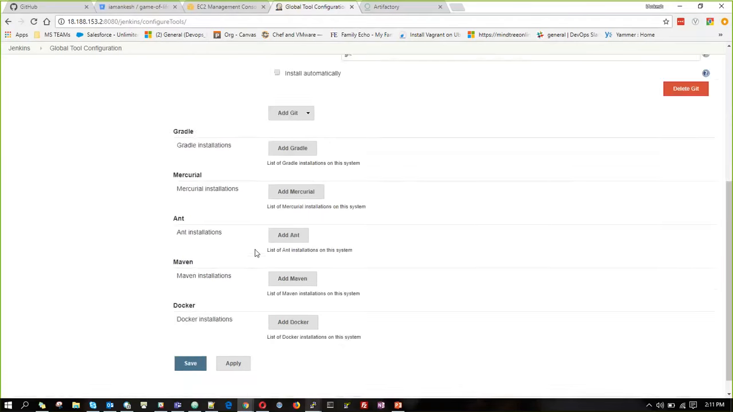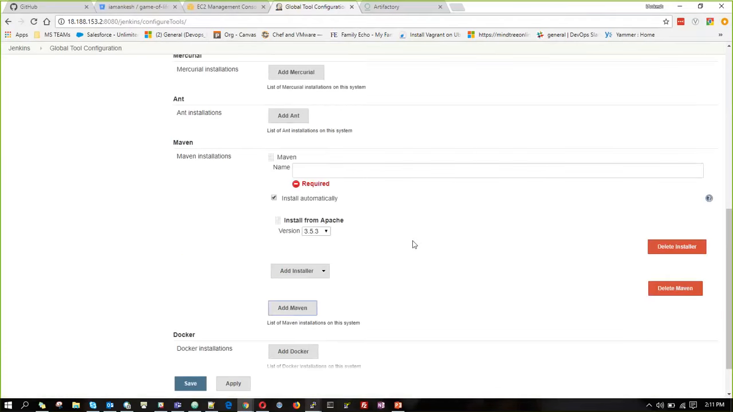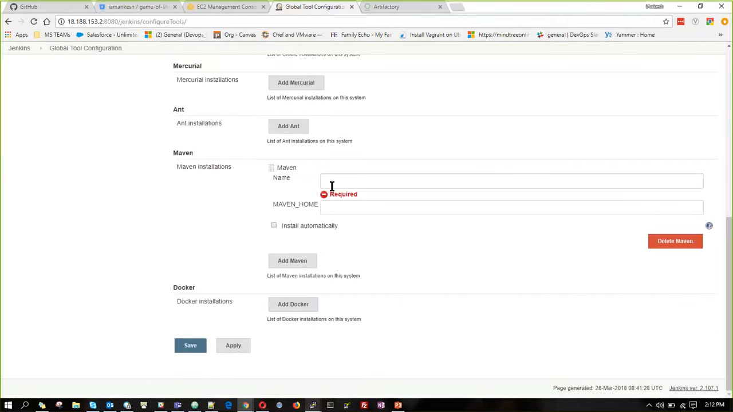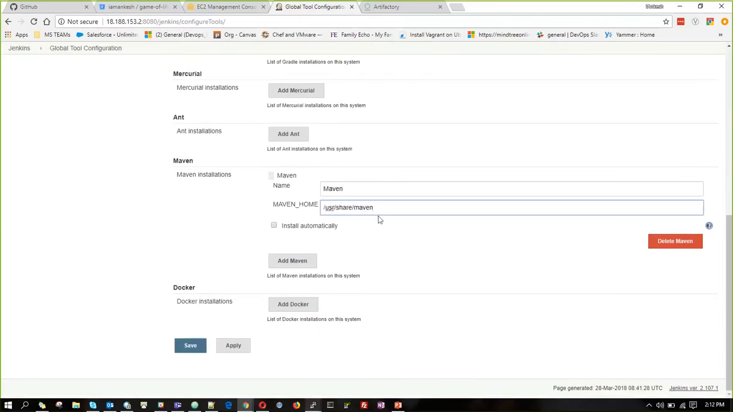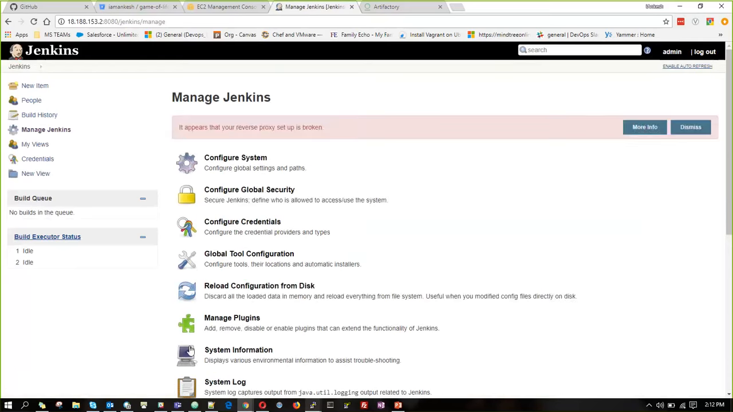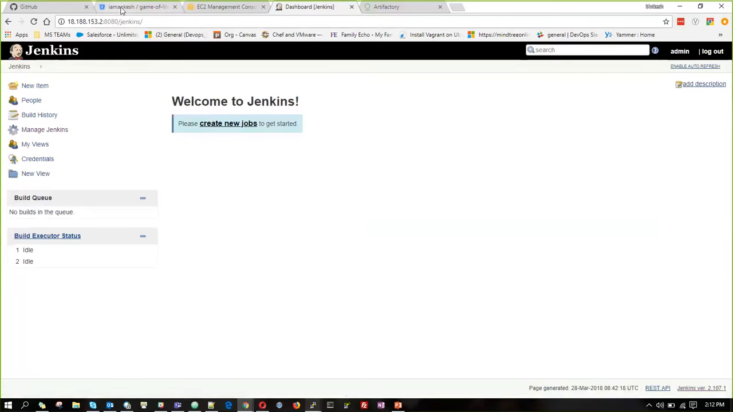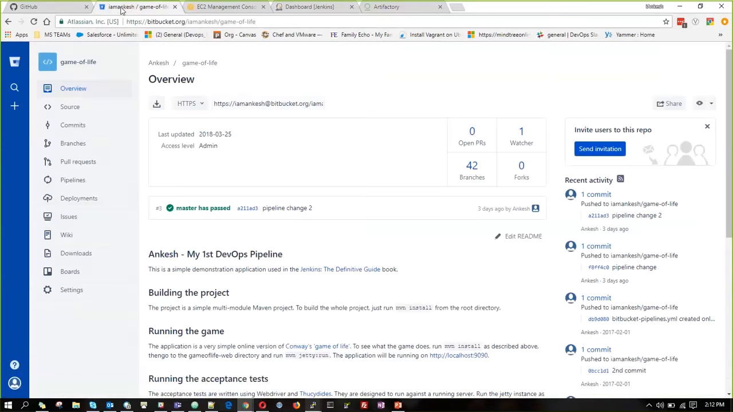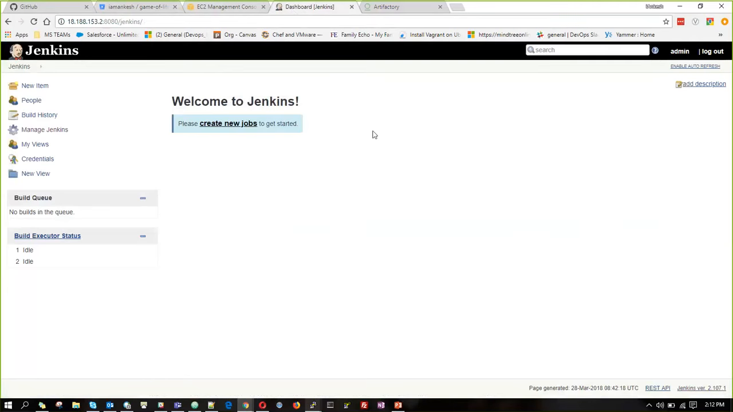And then I will come down to Maven installation. We are going to uncheck this because Maven is already installed in the build box. Maven home is /usr/share/maven. Just save it. Yeah. So first thing is we are going to use Bitbucket, which plugin is already installed. The second thing is we are going to use Maven to build, and we have just set the Maven path with the Maven plugin installed.